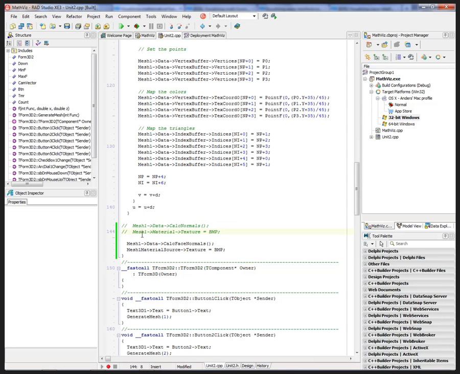Also, in the first implementation of FireMonkey in XE2, mesh and other 3D objects used to have a material property directly on them, which had sub-properties such as texture and different colors and things like that. Now we have a material source instead.